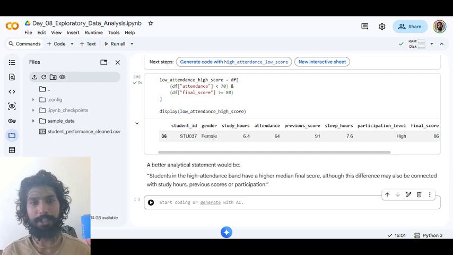Let us pause for today's checkpoint. Look at the correlation matrix, the group attendance analysis, or the participation comparison. Choose the output that you think is most important. Now explain it in one sentence without using technical jargon.